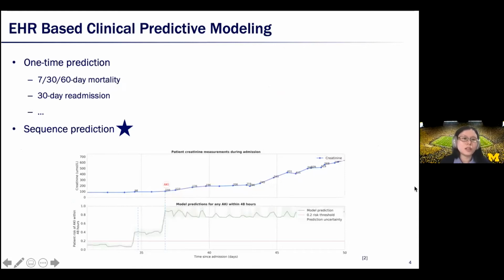And when we use EHR data to develop clinical models, there are typically 2 types of predictions we can make. One is one-time prediction. This is very basic and typical. For example, we can predict a patient's 7-day mortality at their time of admission, or we can predict their 30-day readmission at the time they are discharged from the hospital. And this kind of prediction task is very similar to what we learned and practiced in many statistical learning, machine learning courses, because it only does one-time prediction and it's very simple.